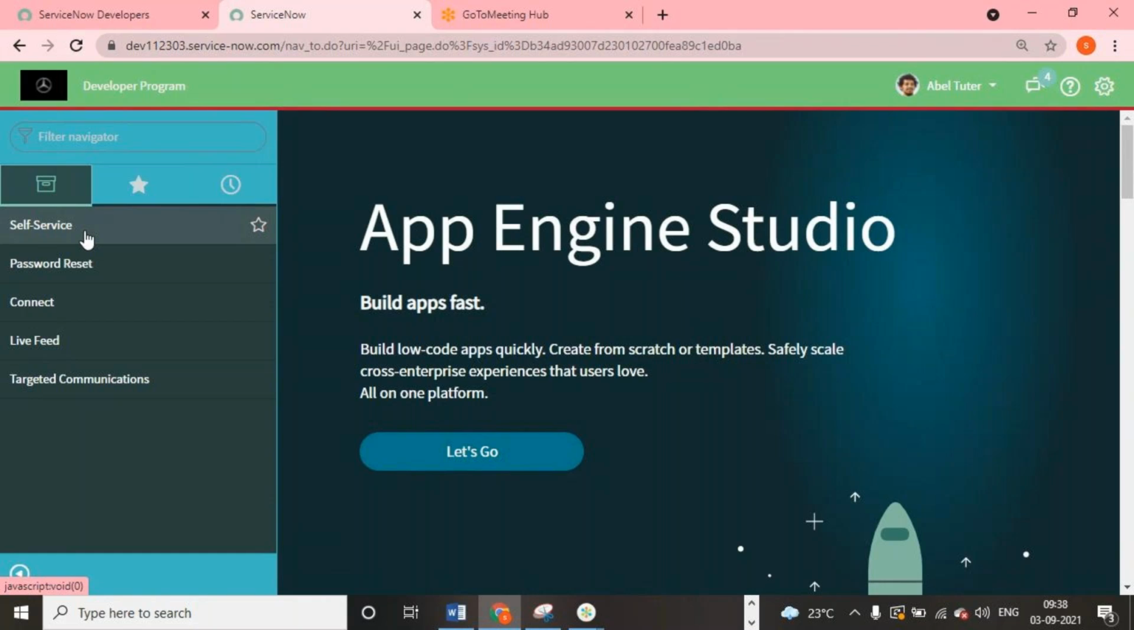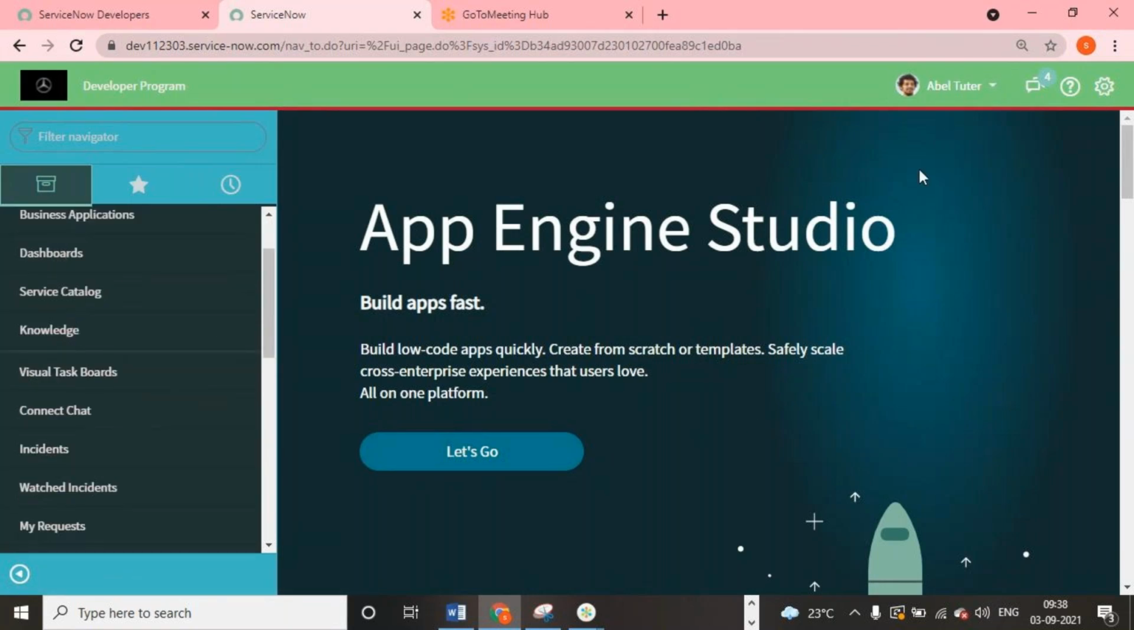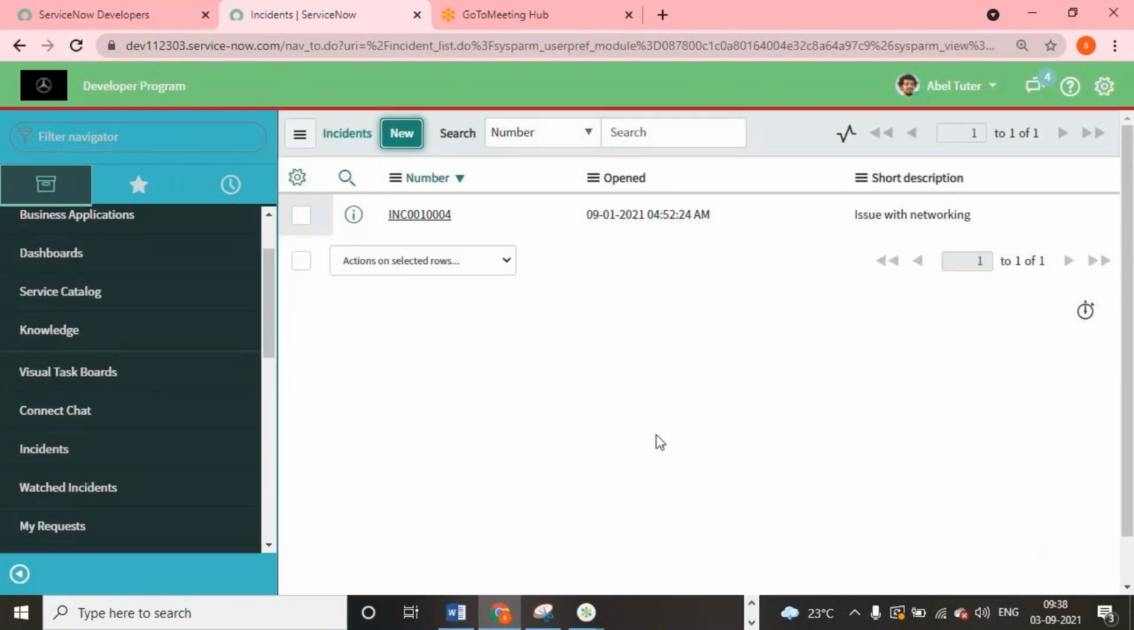How can you say that he is an end user? Because only self-service is there on his portal. An end user will be able to access only one application, called Self Service. Now Able Tutor is facing a problem in their business application and is creating an incident ticket. Able Tutor will create the incident ticket from Self Service. Click on Create Incident and a new one.